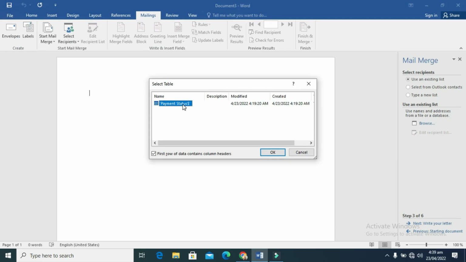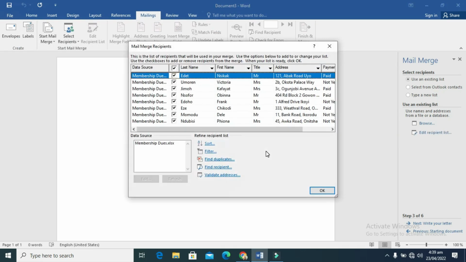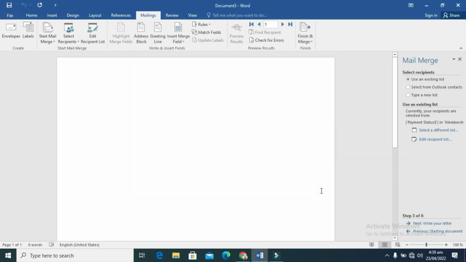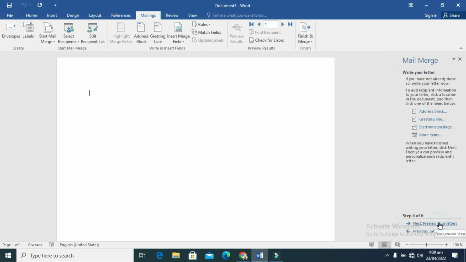Yes, I named mine payment status, so I'll go ahead and click on OK. Now can you see? Word can now read the content of my database. So all I need to do is click on OK. Now it says write your letter. That's the next step. Click on write your letter.